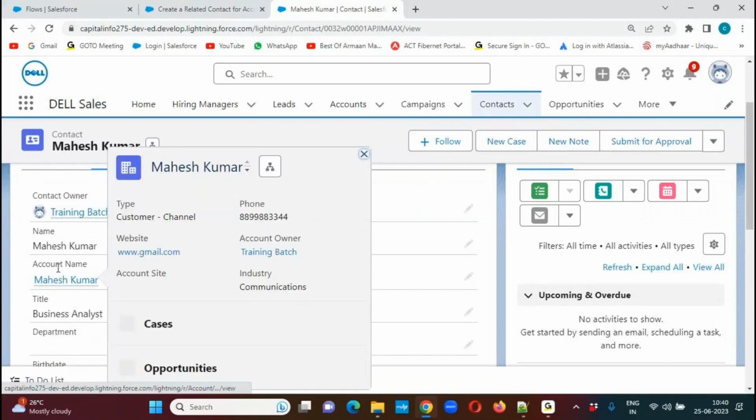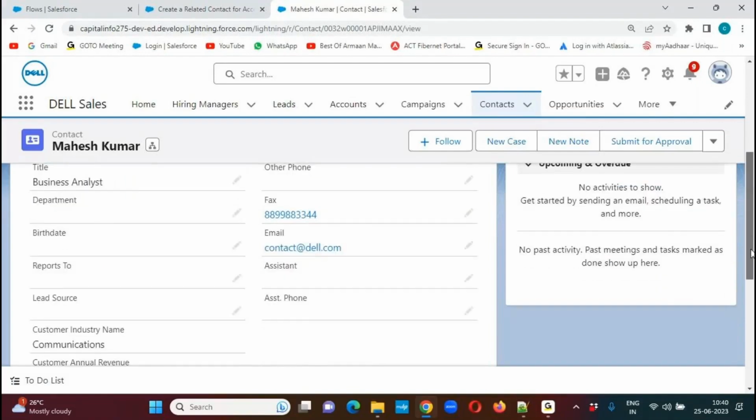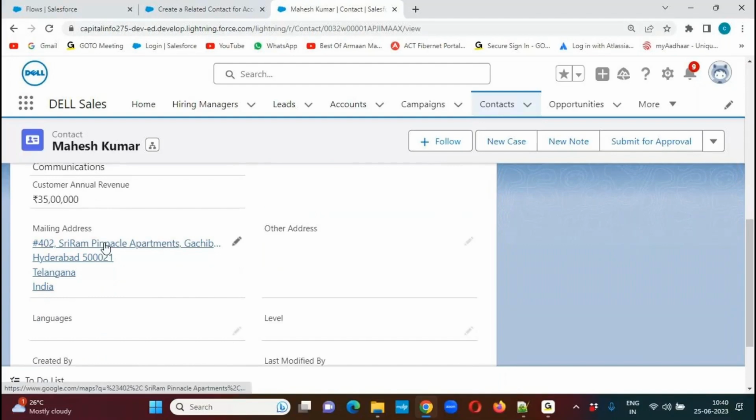It is related with the account Mahesh Kumar. Title: business analyst. Phone number has been copied. Mobile also has been copied. Fax also has been copied. And the email address also has been copied. And then it is indicating the mailing address also has been copied over. So whatever data you have specified in the account, with similar data it will be creating a related contact record also.